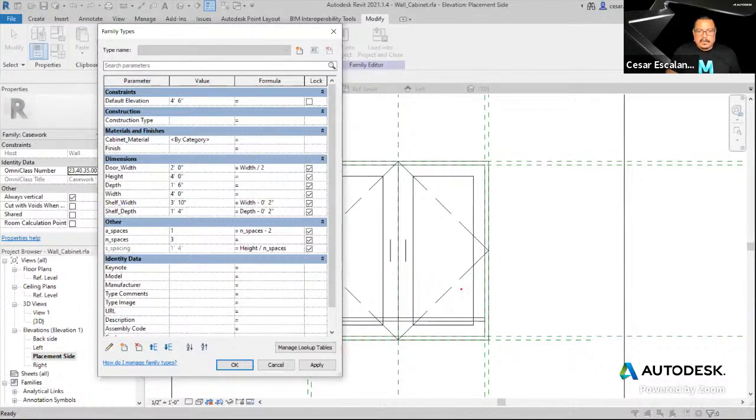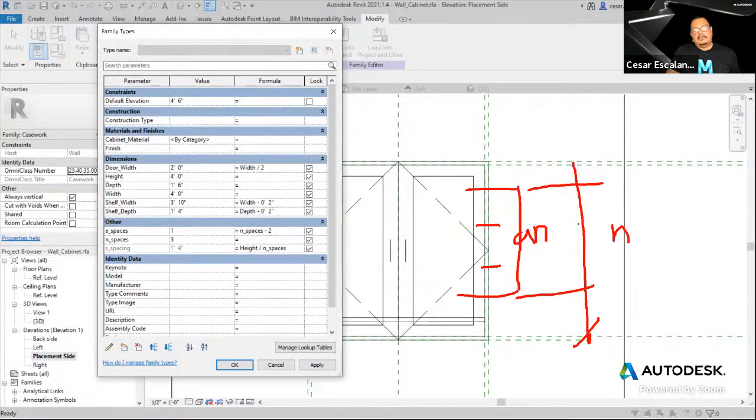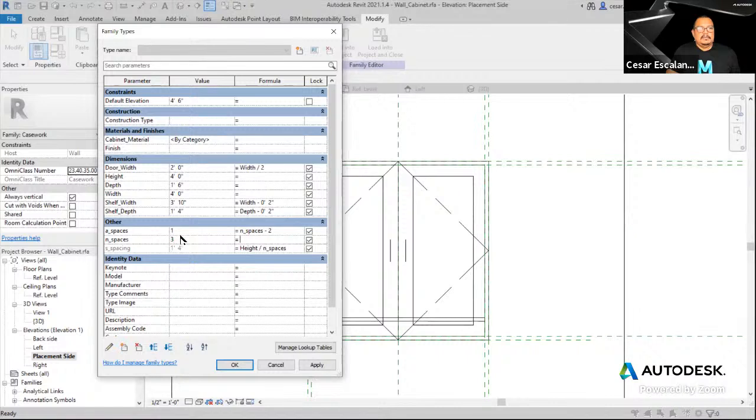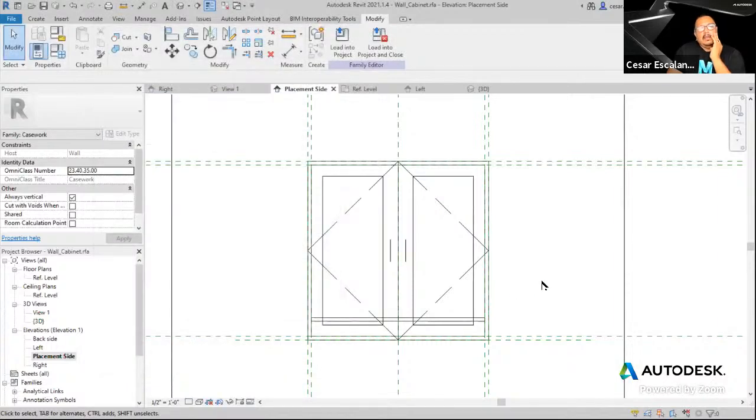Because, in a nutshell, this is the number of arrays, and the array number, and then this is the total n. So n minus 2 is the number of spaces. So I'm going to keep the number of spaces at 4, and the array spaces I'm going to keep at 2. Then apply, and then hit OK. And I think I'm ready to put everything together.